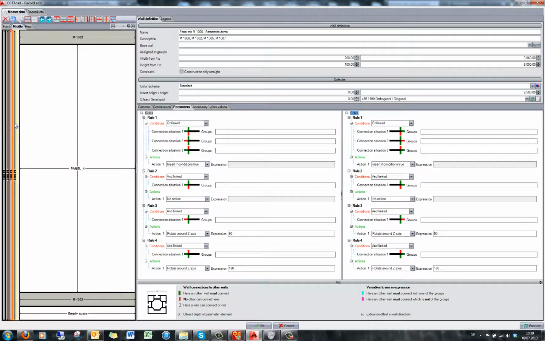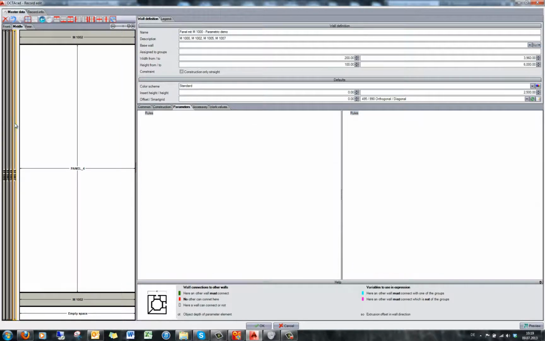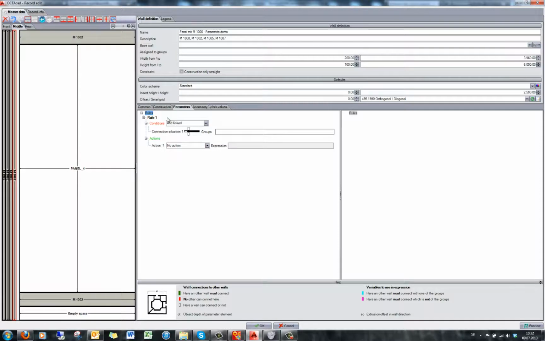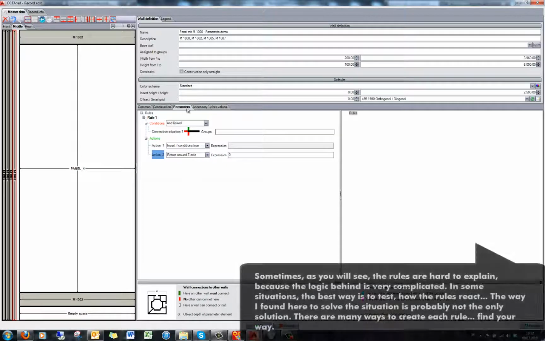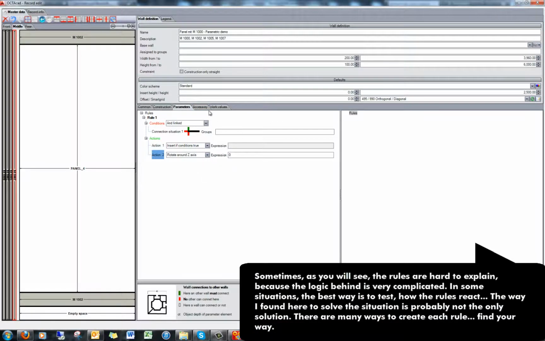Then the last one is the corner situation. We set a new rule. We want to say if this condition is true, then insert the profile and make a new action and rotate it around 0. I don't know why settings work in detail, but I found them and I made my plan before the video, so I show you how I found the solution.